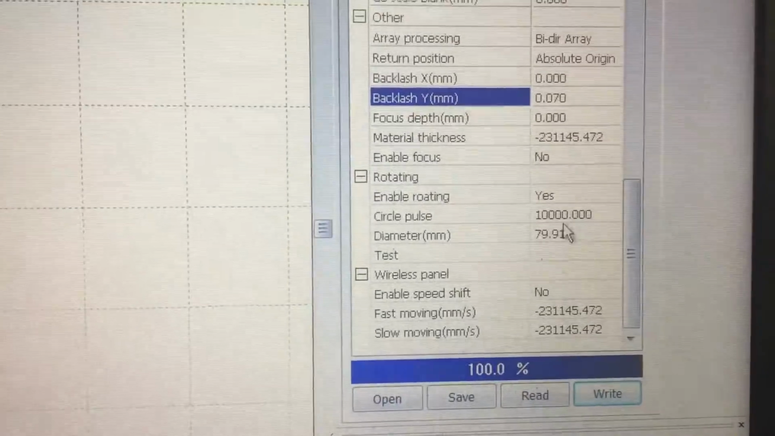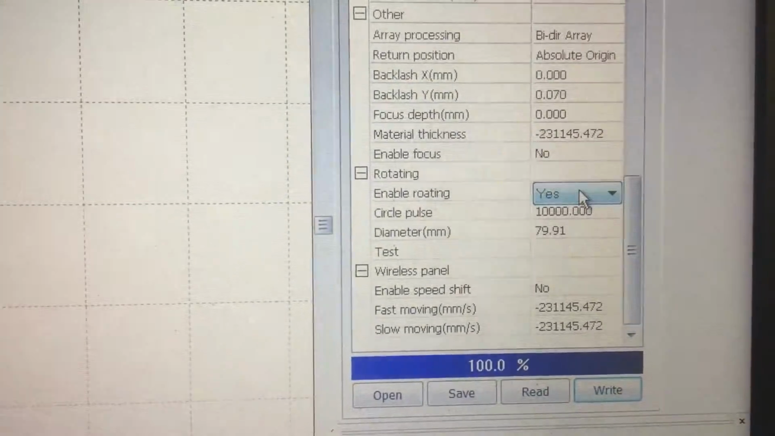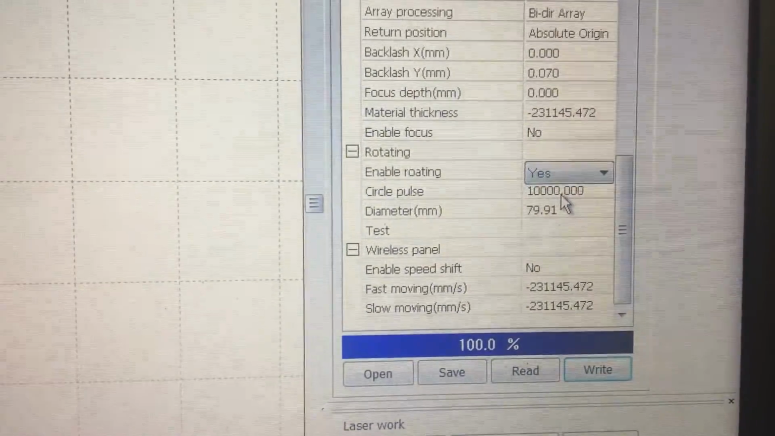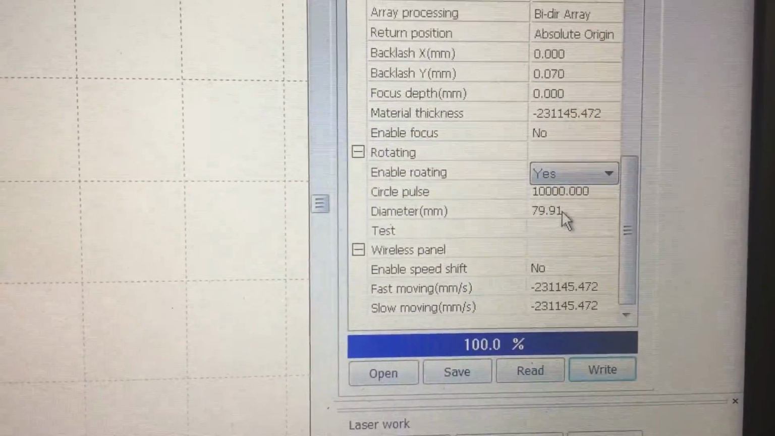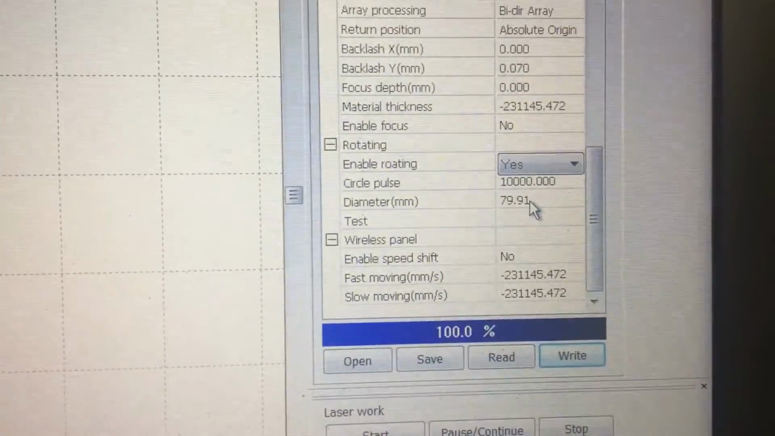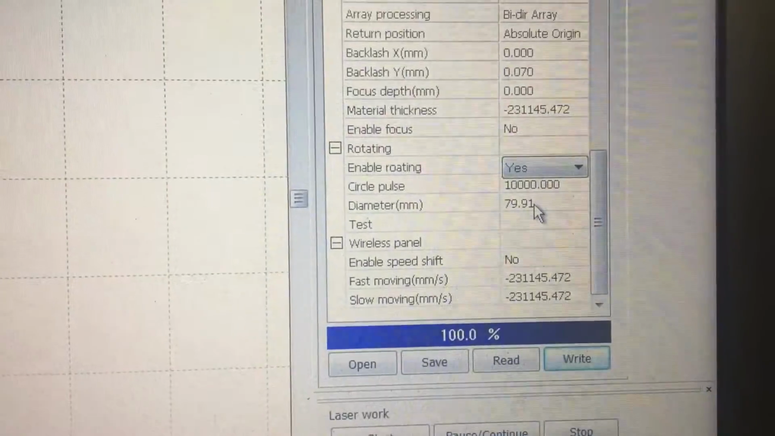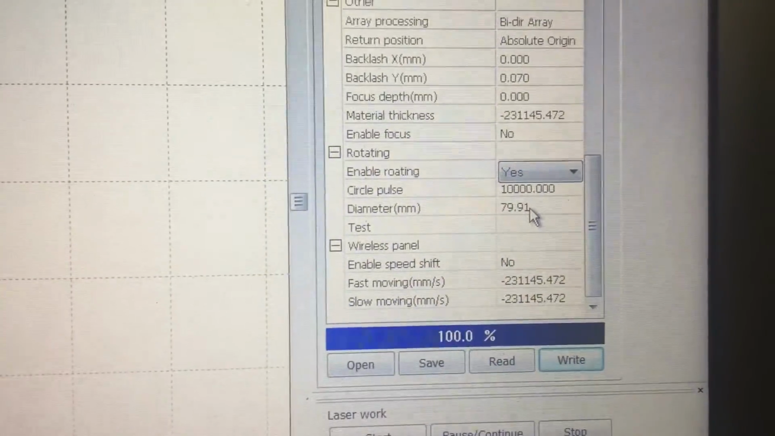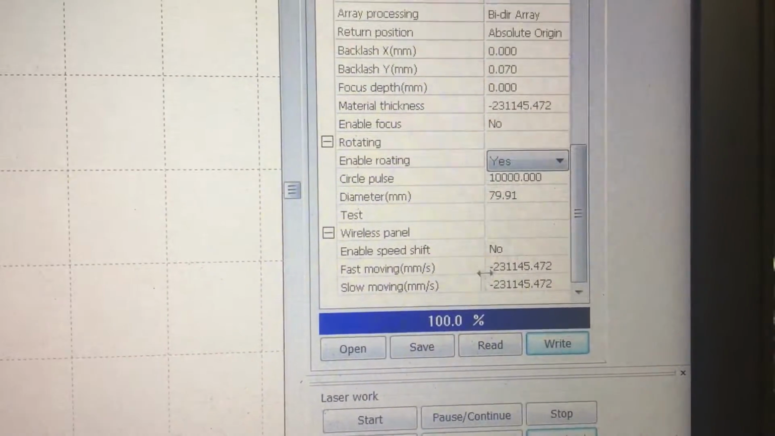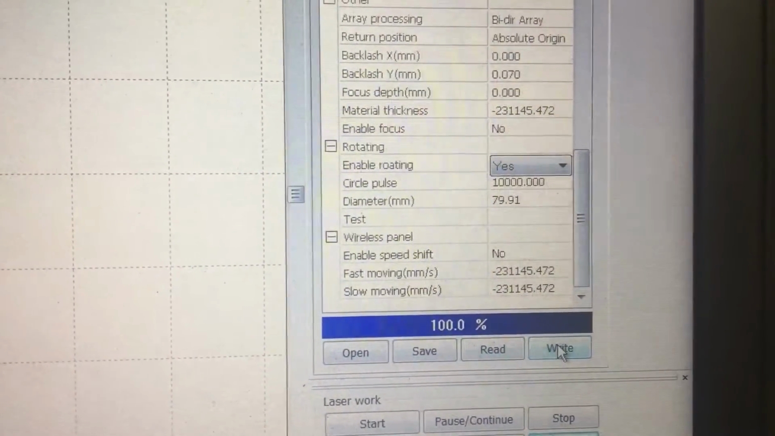Now, all you do is you go and choose, this should be defaulted to no, you're going to select yes. Try and leave the circle pulse where it's at for now and see if that works. And then you measure the diameter of the piece that you're going to rotary engrave. Mine is 79.91 millimeters. After you've changed those settings, you write that to the laser.